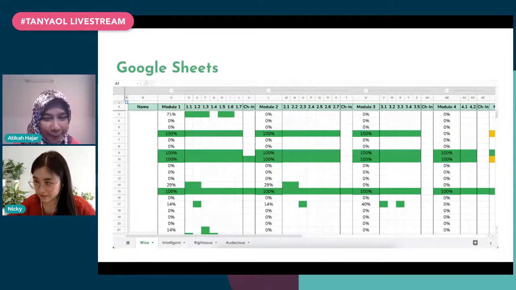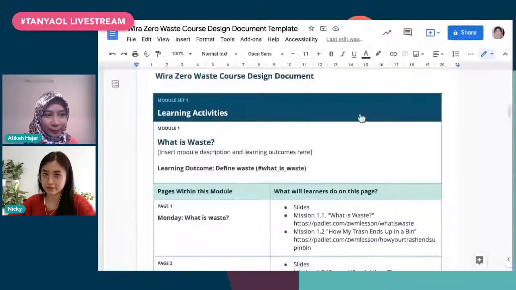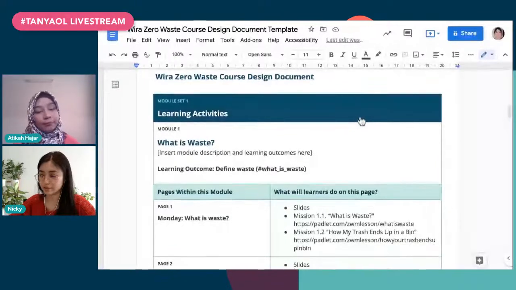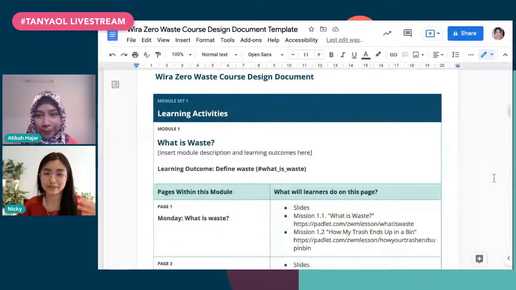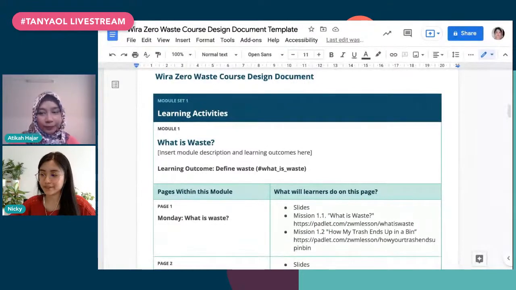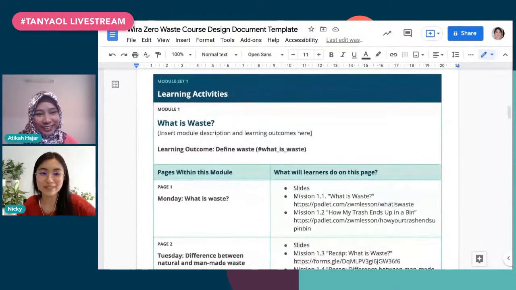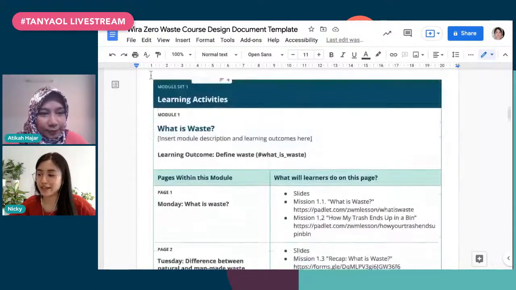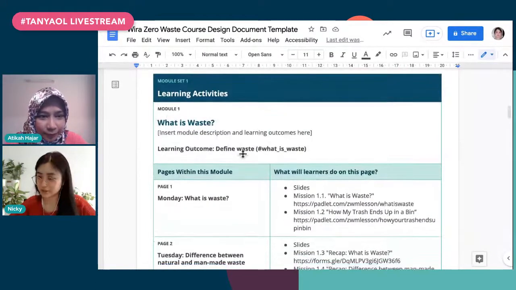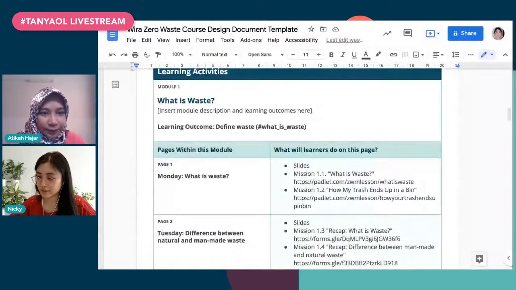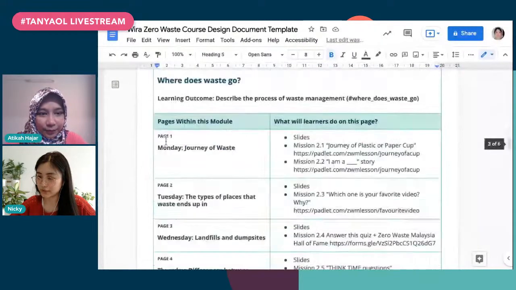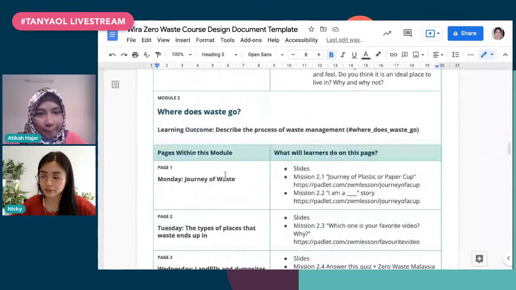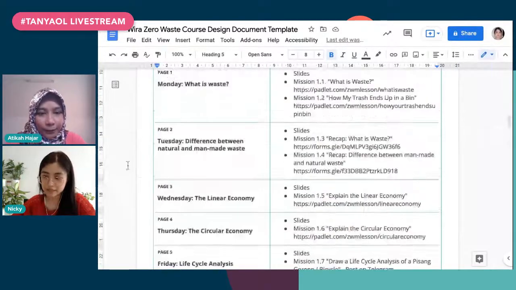But basically what I did was I went through all of that content and put it into this format, the Wira Zero Waste course design document, just to wrap my own head around it and to make it easier when I was actually putting it into the platform. I am going to have 1 module set on OpenLearning with 5 modules. So you can see this is module 1, and module 2, and so on. And then within each module, what were the pages? Here were the pages that I planned to include.